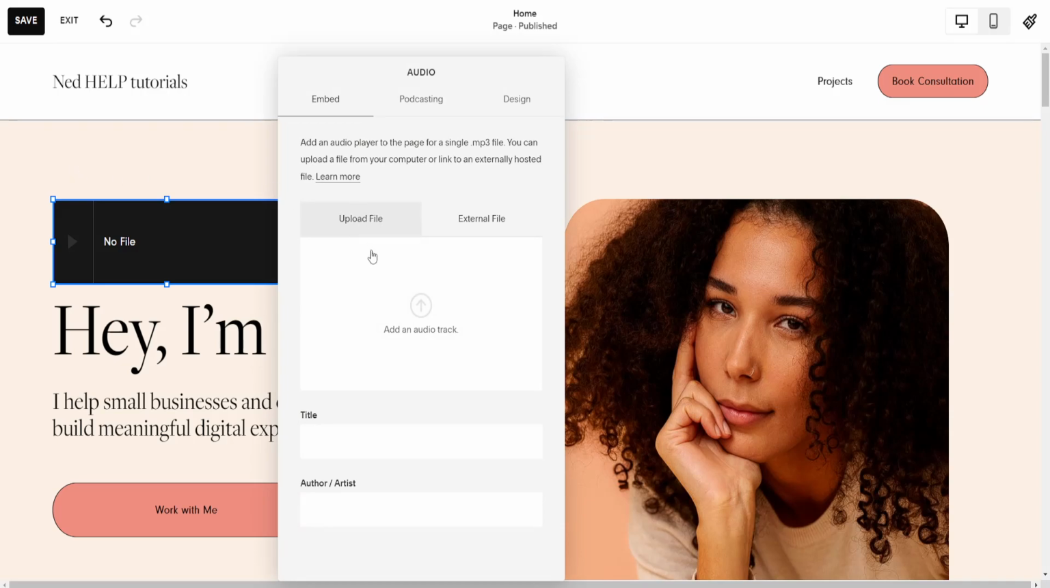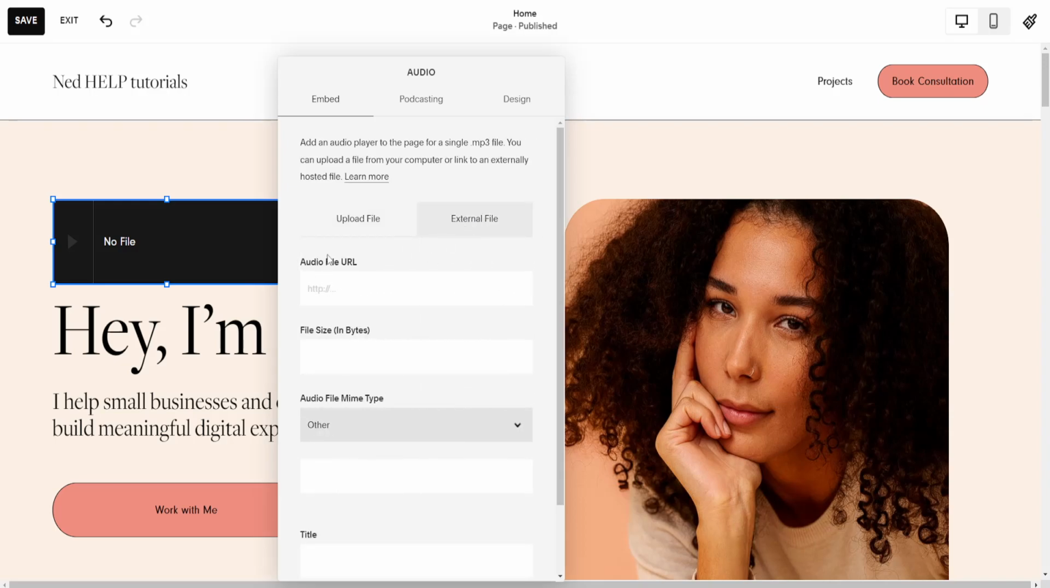Now, how can we do this? We can add an audio track here, which basically means we will have to upload it. Or if we want to embed a song, we'll just go to external file here, and it's going to ask us for the file URL, which we can copy. For example, here I've copied Elton John's I'm Still Standing.